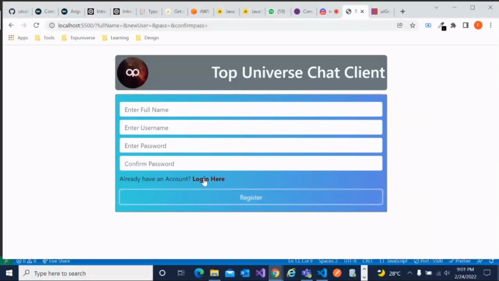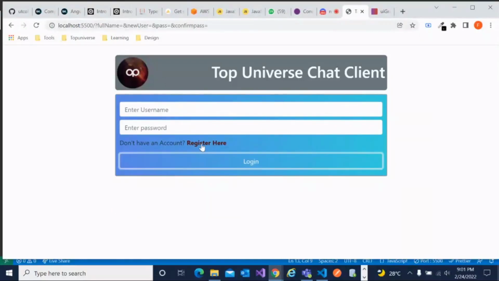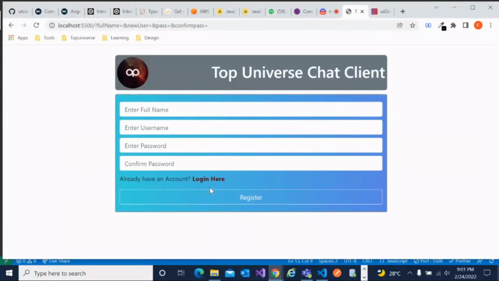So you see the page is no longer refreshing. So let's make this functional. Let's make this form interactive so that these are full name, these are username, this password, confirm password.